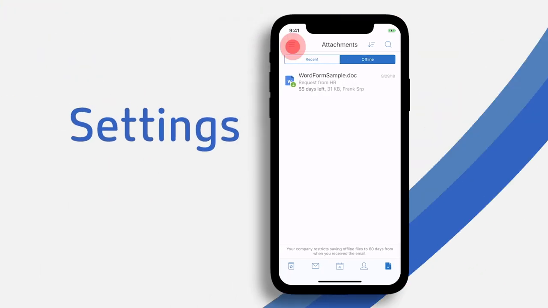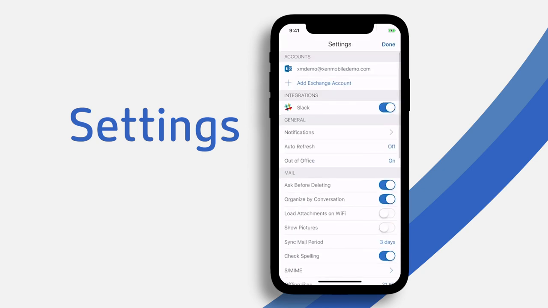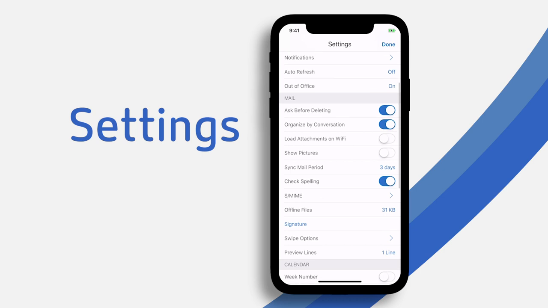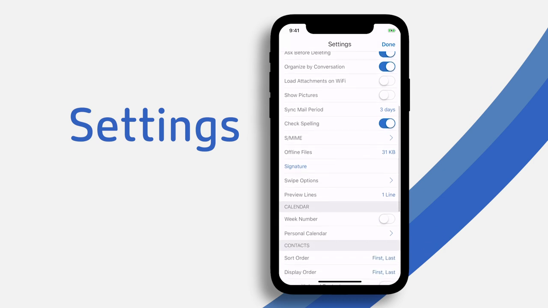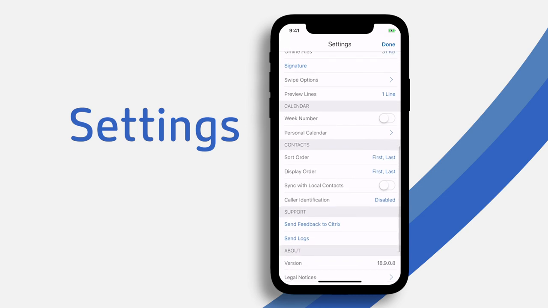You can access settings from any tab by tapping on the hamburger menu, then the gear icon. Here you can add multiple accounts, set out of office, customize your rich text signature, change swipe options, display personal calendar, and more.